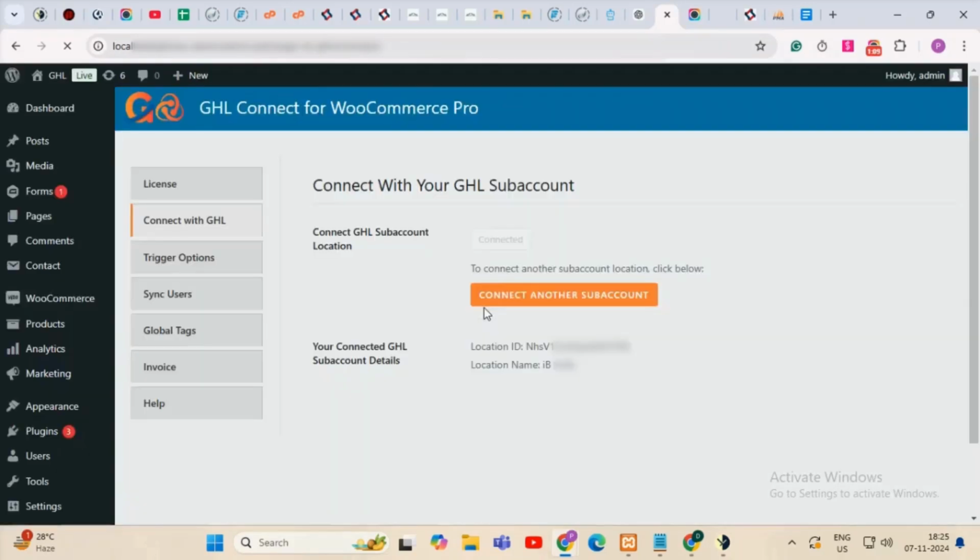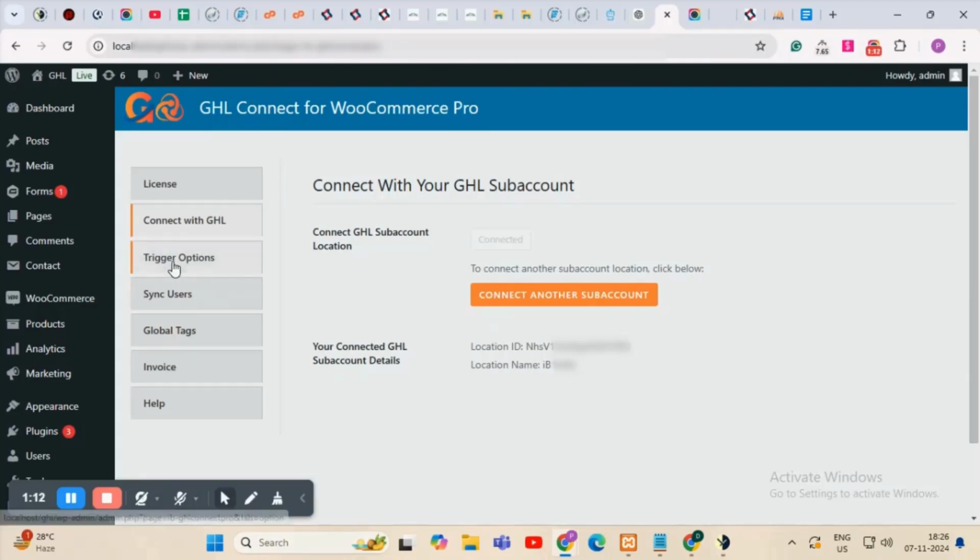Once selected, you can see the sub-account details that it is connected to, including the location ID. Then we go to the third tab, which is the trigger option.